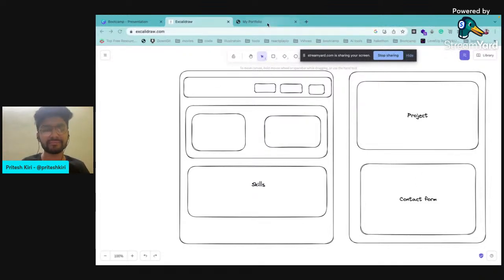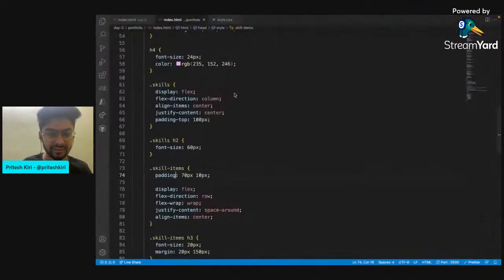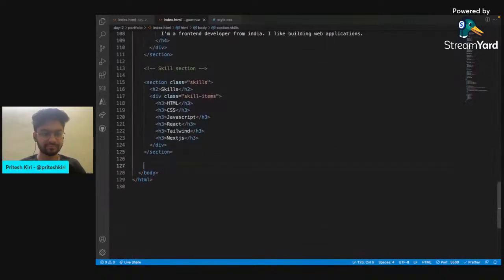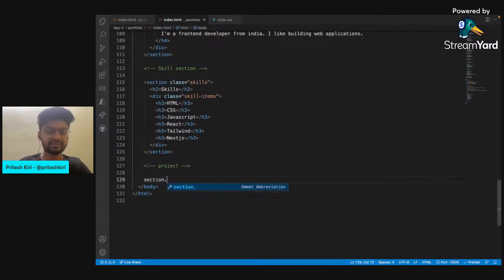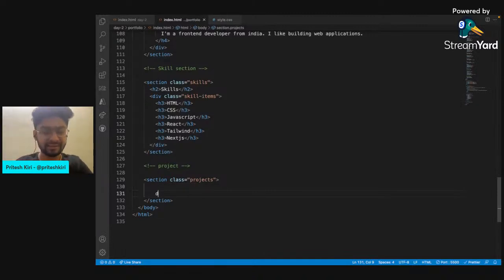Let's go to project. Let's go to the project section. So let me create a section, projects. Okay, so we will be having two projects, let's say. So let me create one division and let me name it as project card. I'll be creating a project card.